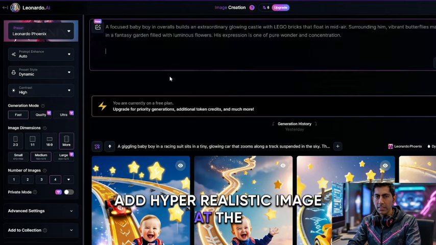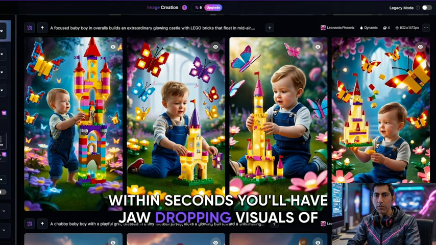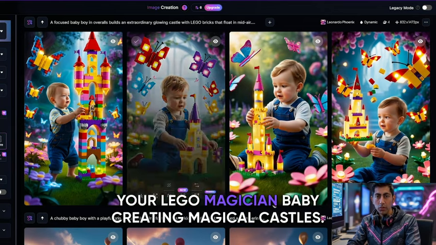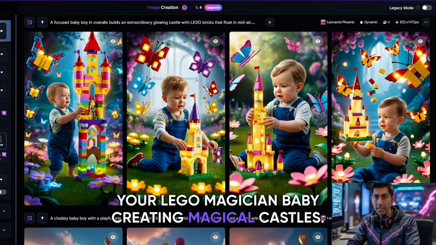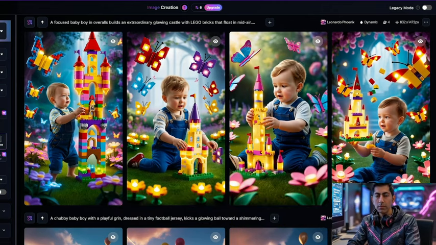Add "hyper-realistic image" at the end for that extra wow factor. Within seconds, you'll have jaw-dropping visuals of your Lego Magician baby creating magical castles. Save these masterpieces for the next step.